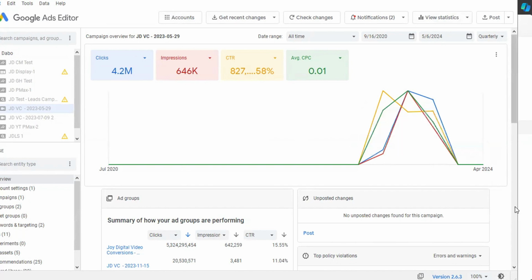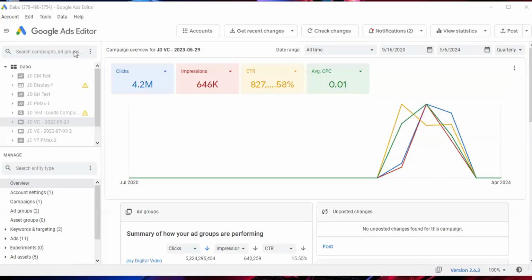So I'm trying a way to drag this to the left a little bit. Okay. I have to resize it so that you can see what I'm doing. So what I did was choose the campaign, the video ads campaign. I can totally do this with Performance Max as well.